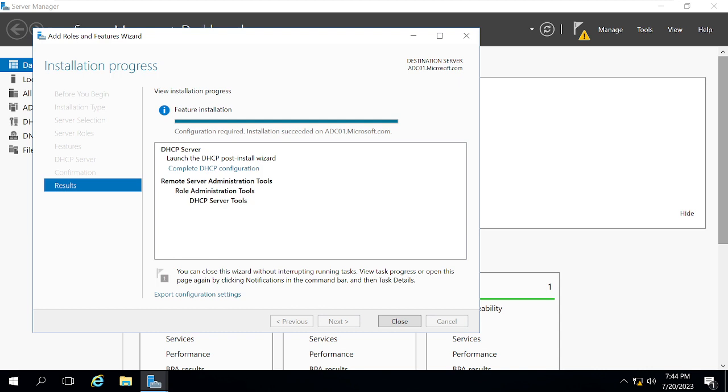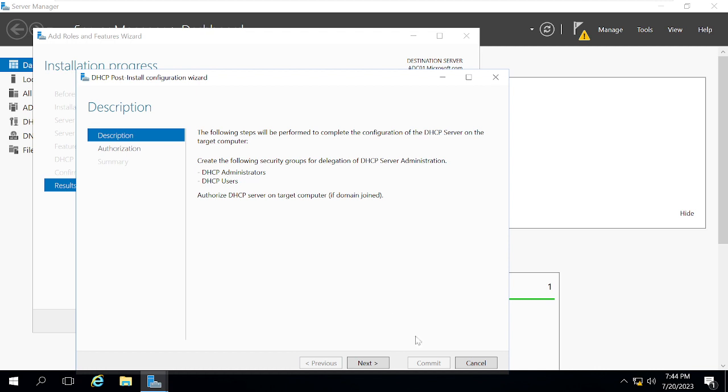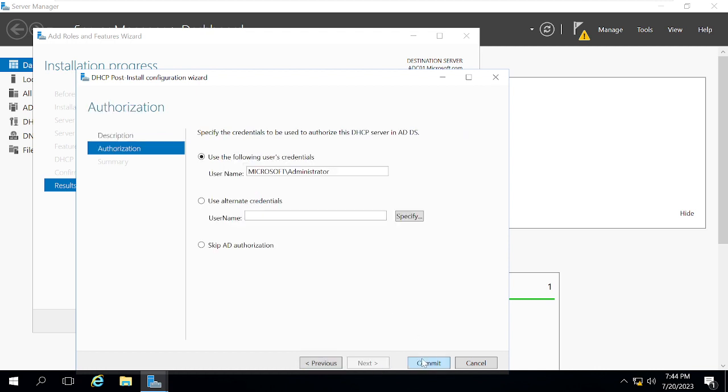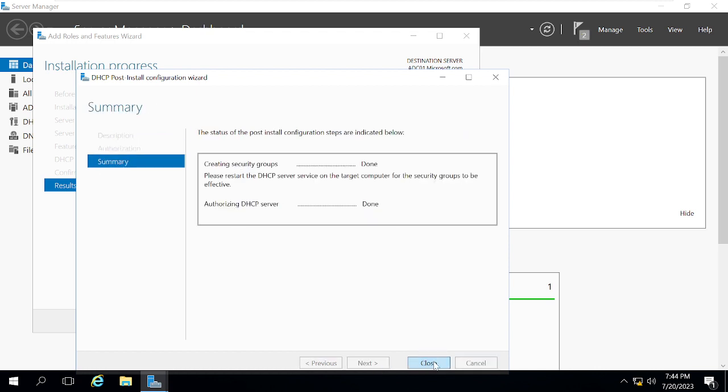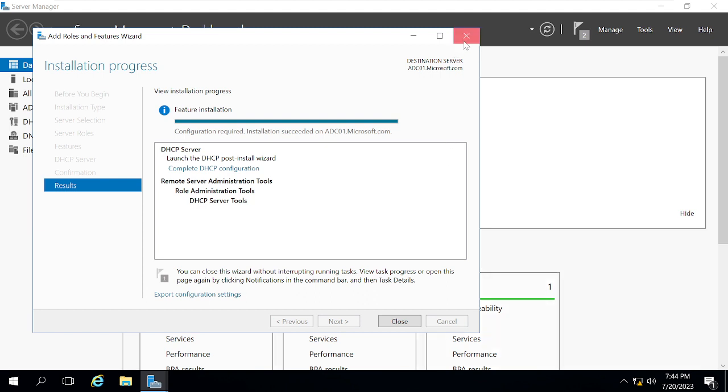It says configuration is required. Installation succeeded on adc01.microsoft.com. Now you have an option here, complete the DHCP configuration. Click on that, say next and just commit it. This is to finalize the installation.